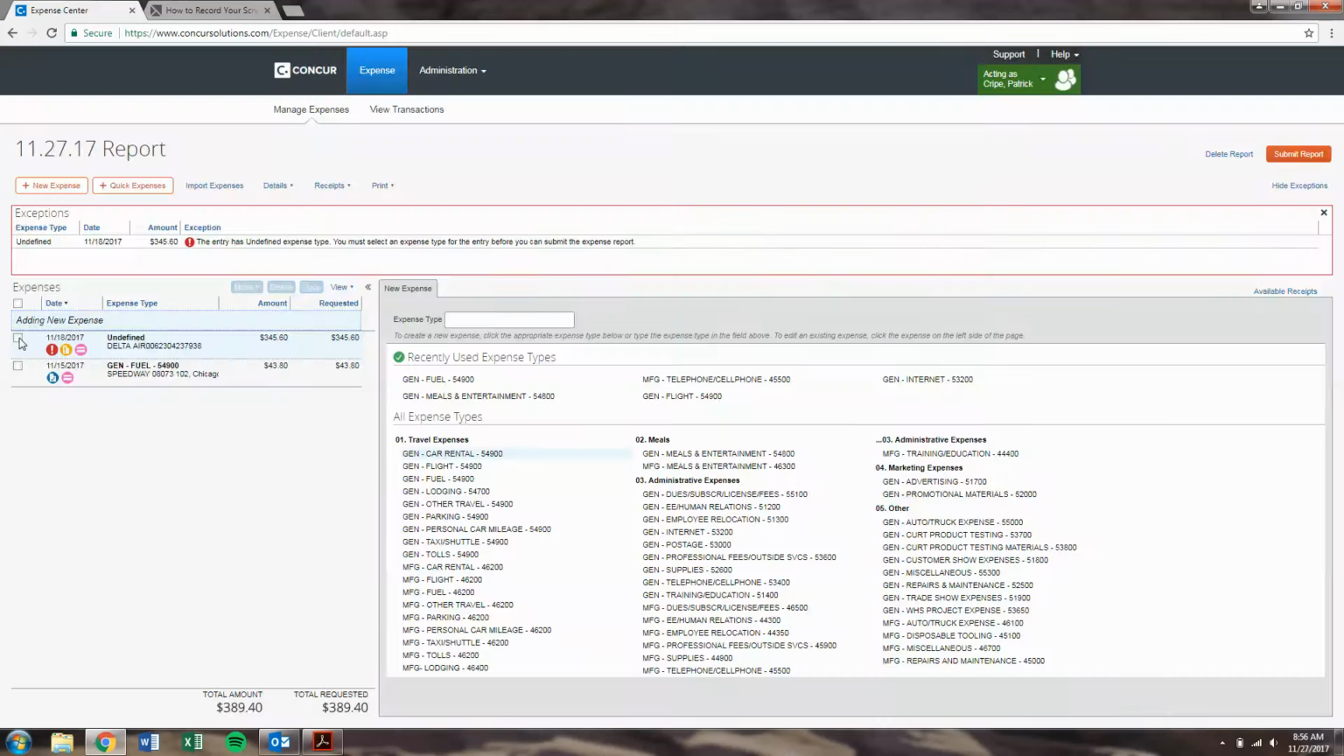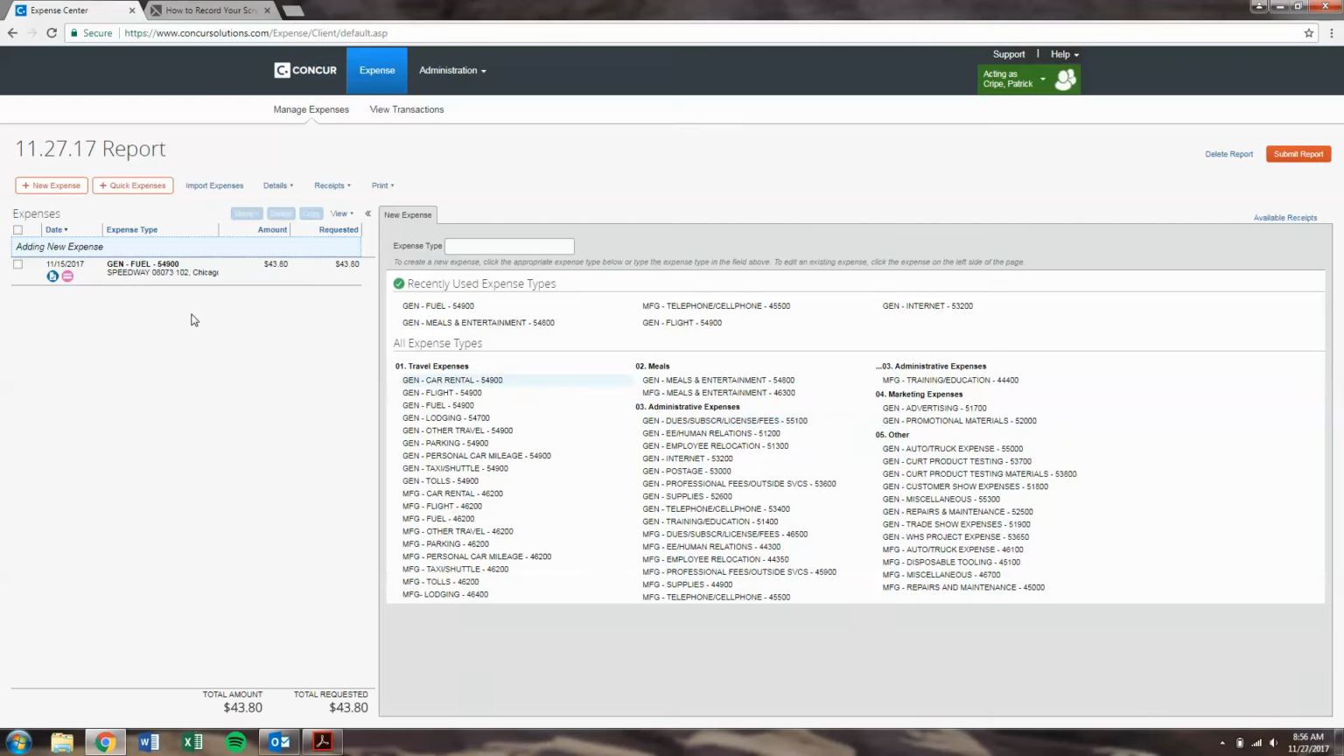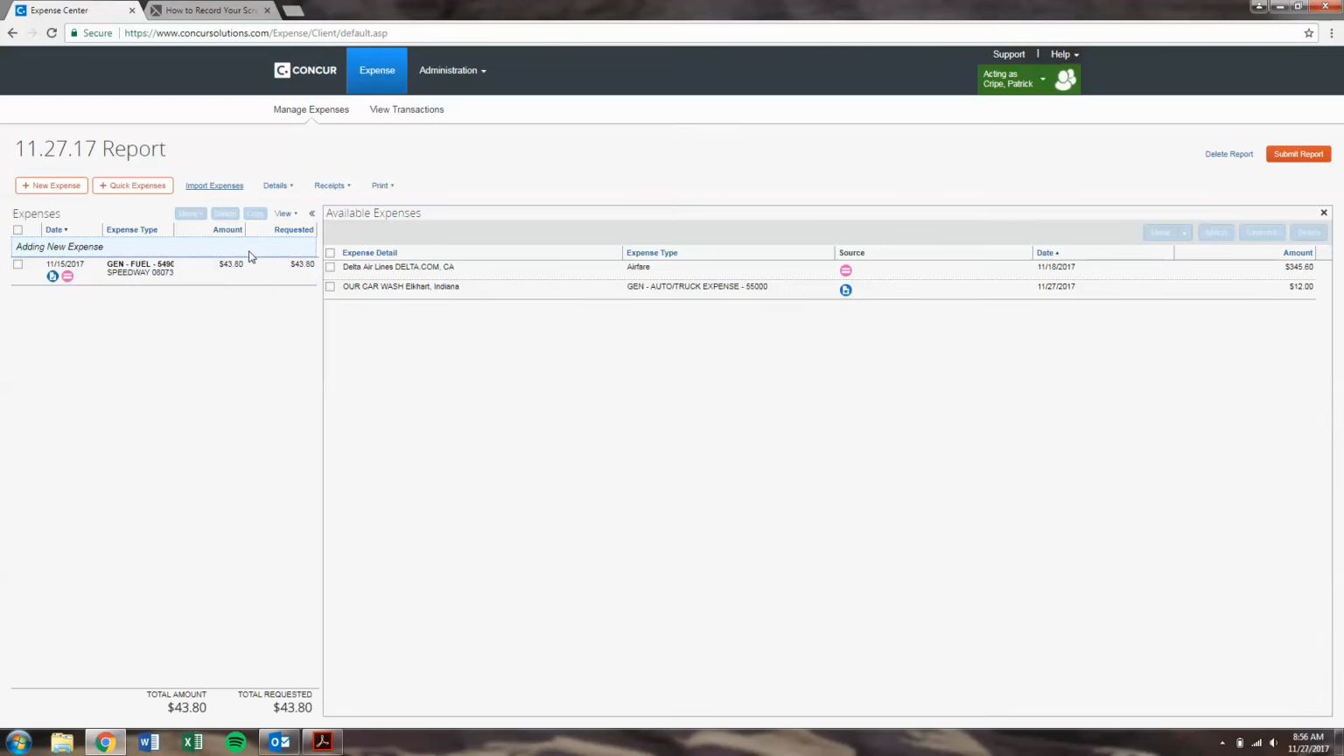Since I don't have the receipt for this yet, I'm just going to delete. And what this does is it deletes it off the expense report, not from the profile. So if we go back to Import Expenses, we'll see that it's back in here.